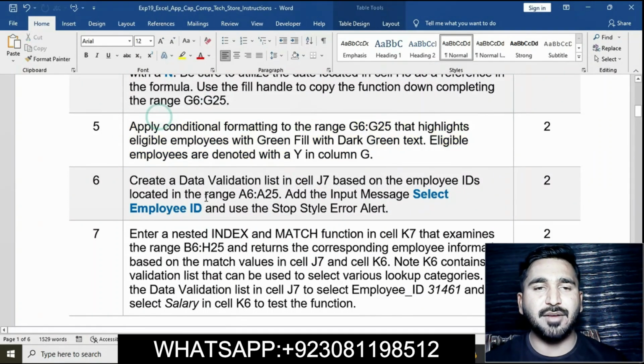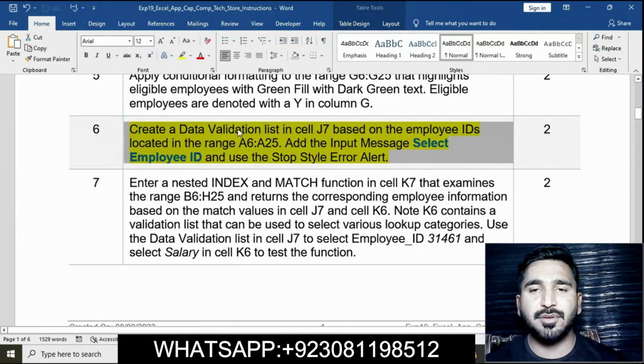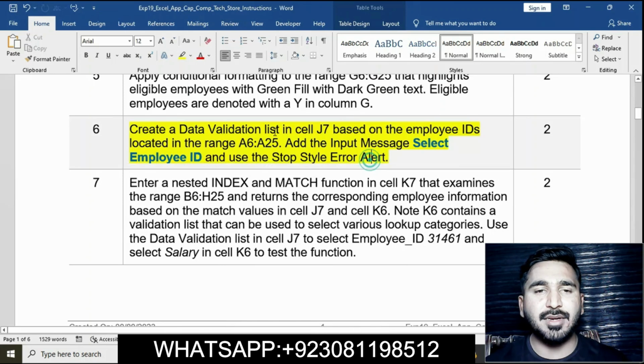Now moving on to question 6. I have done 5 questions of this assignment right now. Question 6 is to create a data validation list in cell J7 based on the employee IDs located in the range A6 to A25. At the input message, select employee ID, and use the stop style error alert. Basically, in this question we will create a data validation list in cell J7 based on the employee IDs.